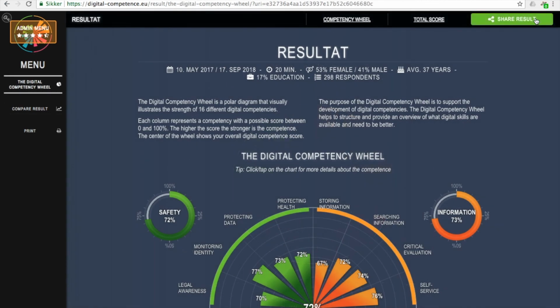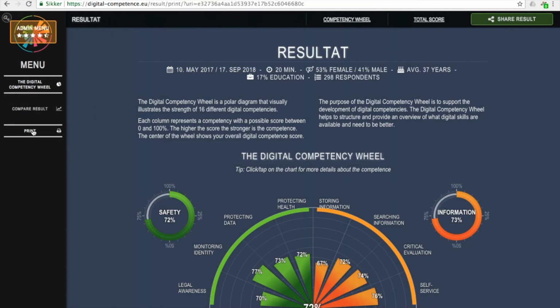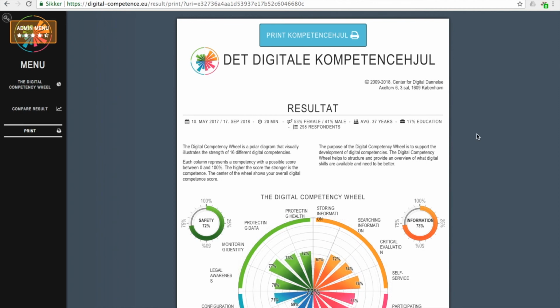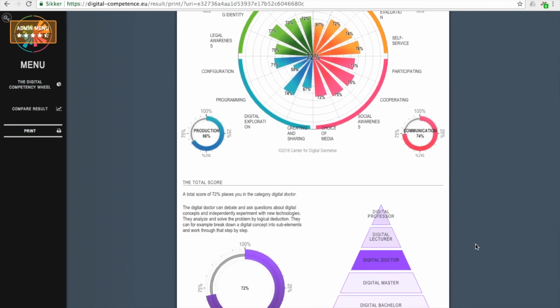If you'd like to share the group result or share the report with somebody who doesn't have access to the system, that's also possible. You simply click on the green share button and it generates a link that you are able to send. There is also the option of printing the report and sharing in a non-digital manner.